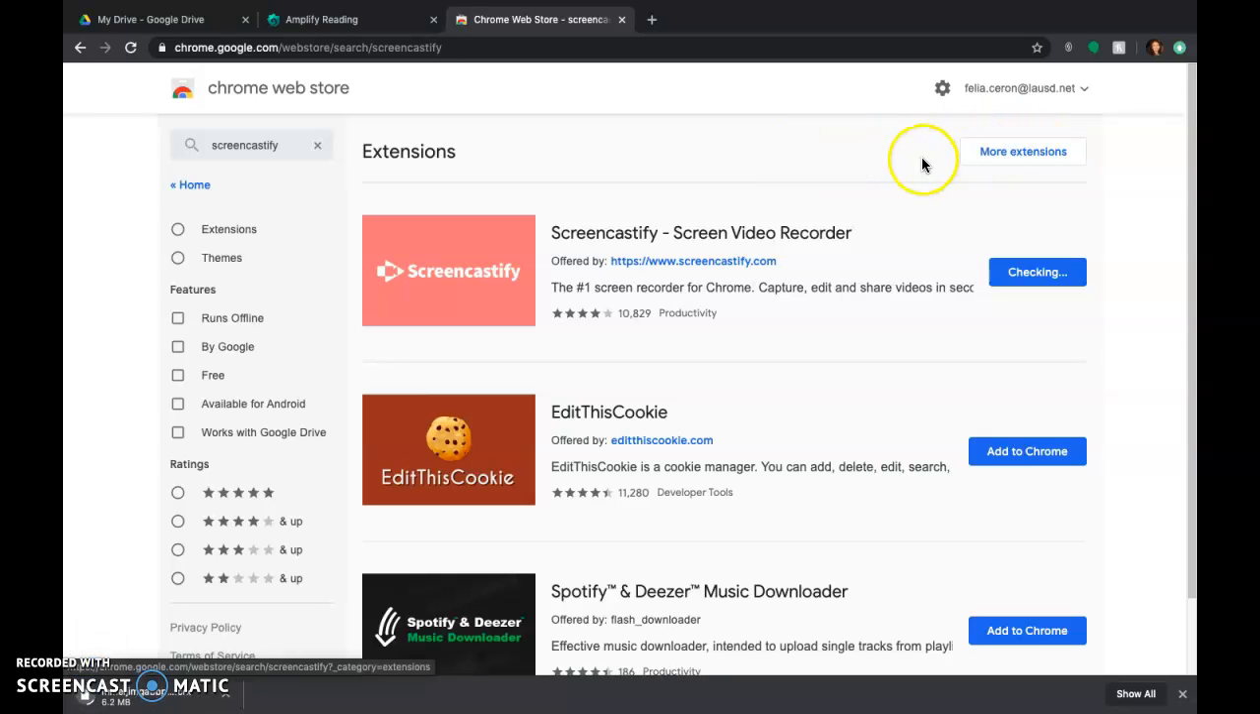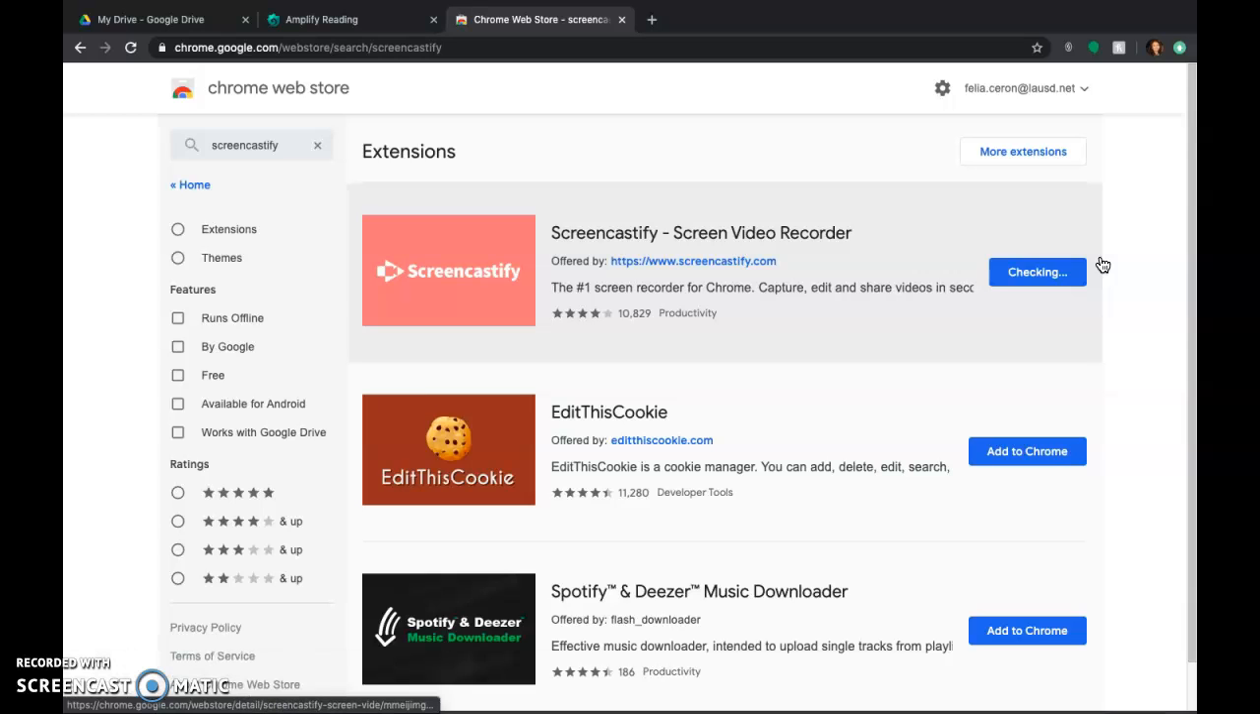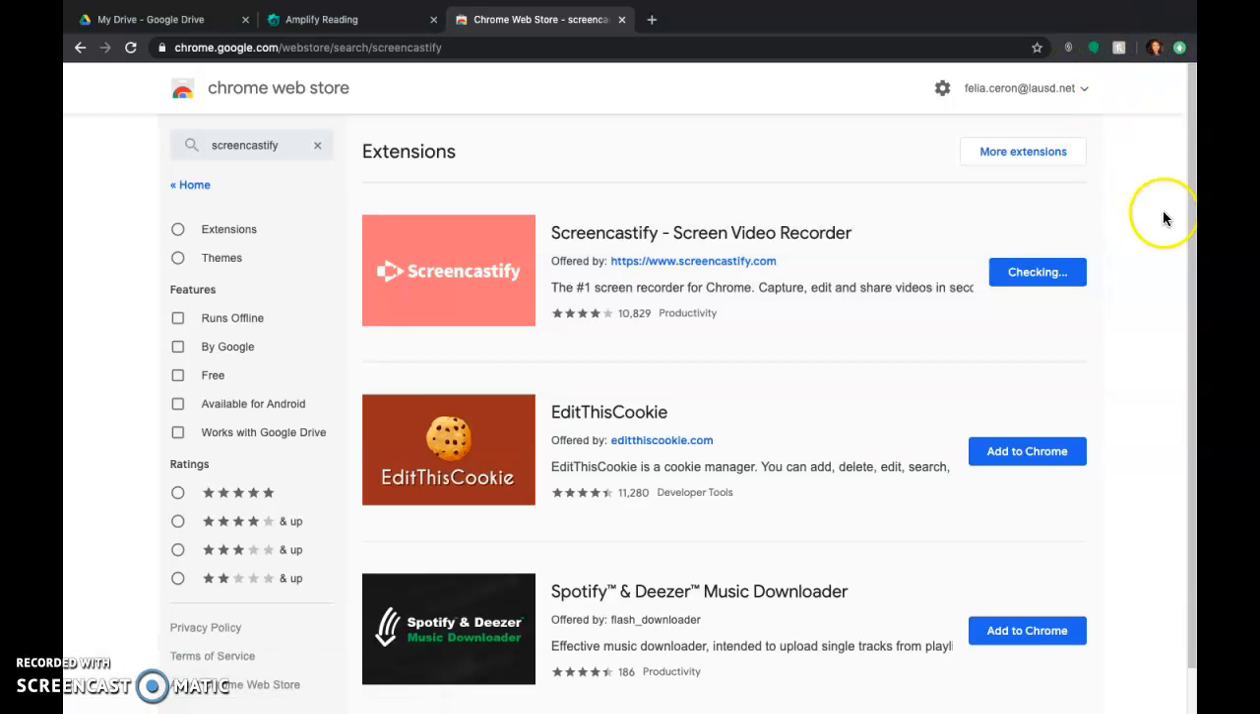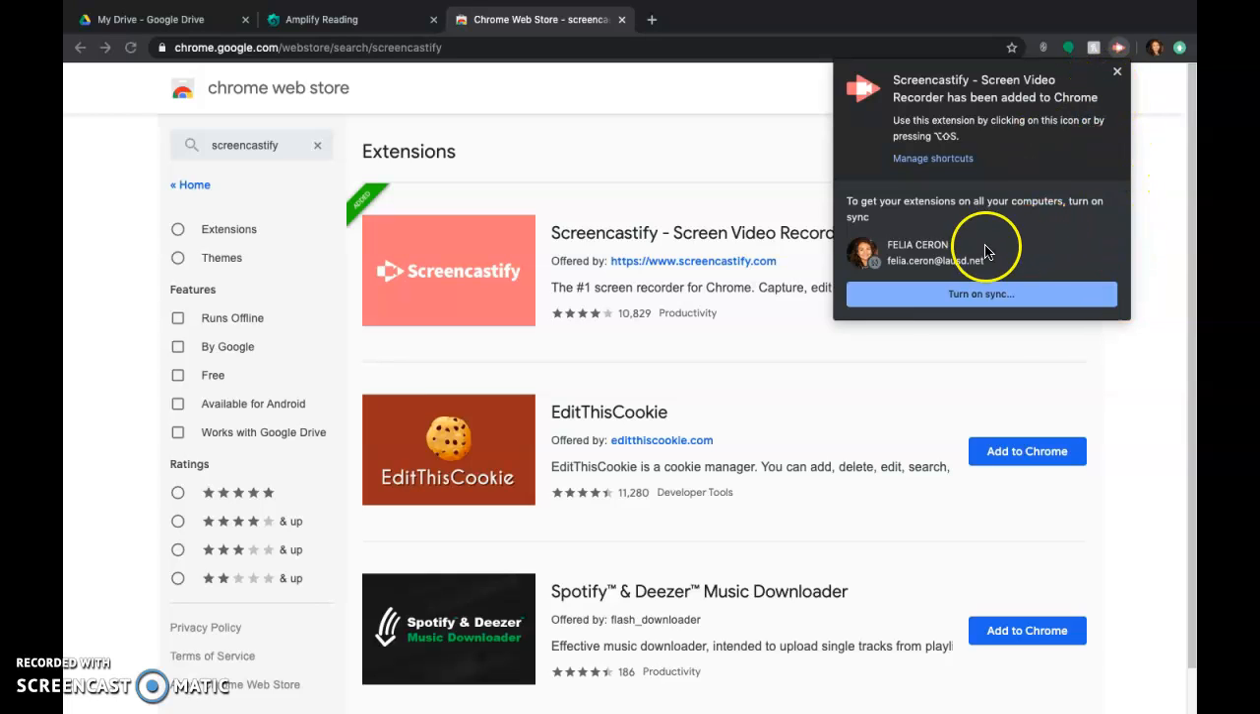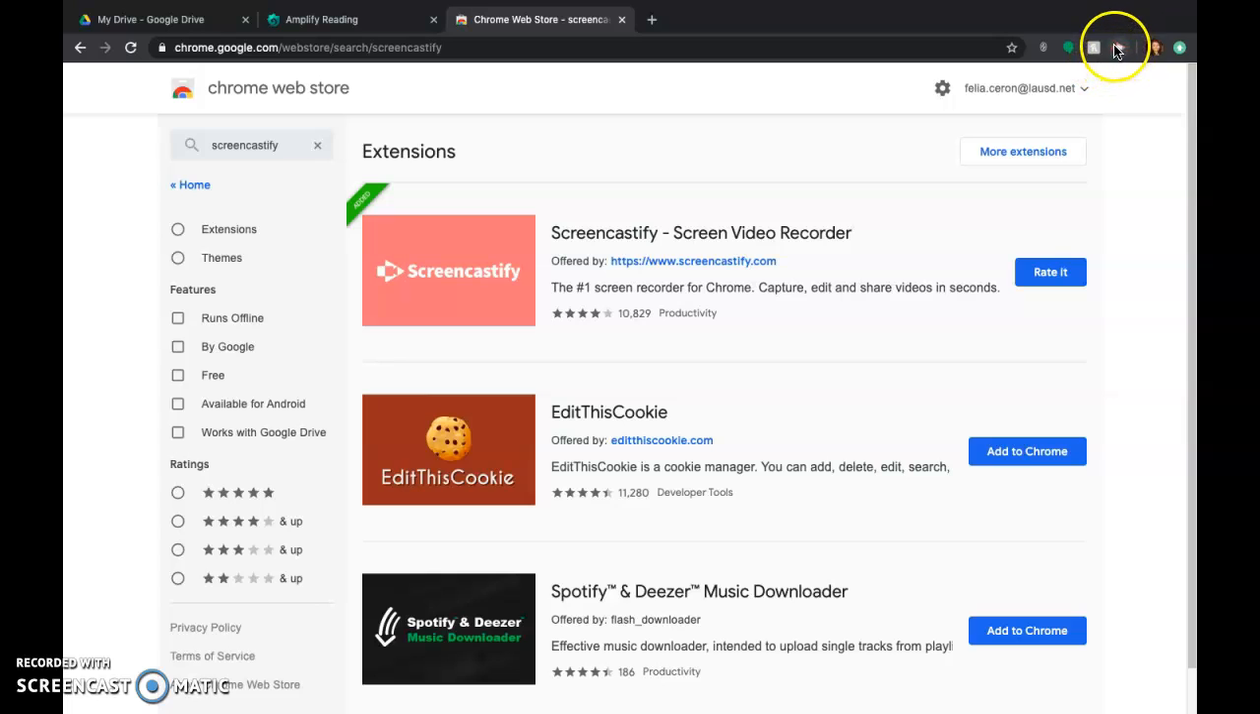If you notice, in a minute it's going to appear to the right of my Omnibar, as long as it is downloading and adding it as an extension. So here it is, and I'm going to close this. Now you see it here as an extension to the right of my Omnibar.